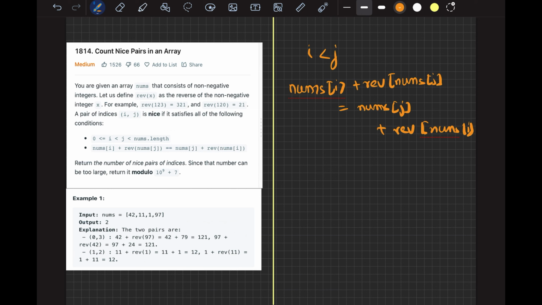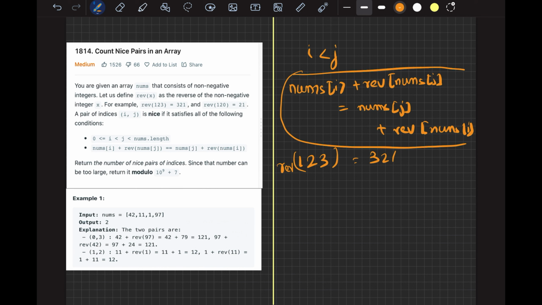the integer. For example, if any integer is given, 123, and it is passed to the reverse function, it will be 321, right? So the question asks us to find the number of index pairs which are nice pairs, and by nice pairs it means the ith number plus the reverse of the jth number will equal the jth number plus the reverse of the ith number, right? And also it is given that we need to return the answer in modulo because it can be very large.